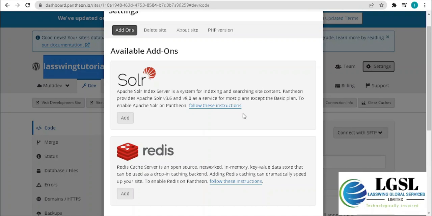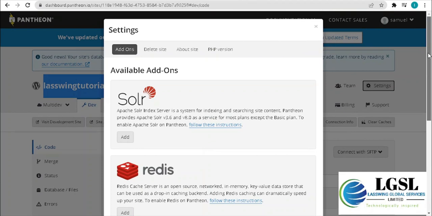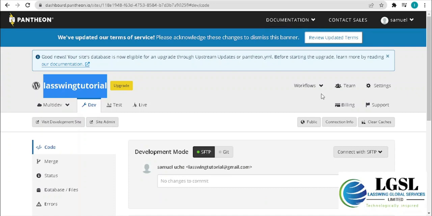These are the available add-ons which we don't need. Delete sites, PHP version, and all the rest. Okay, just go through them because I think they have changed some of the interface. It wasn't like this before, but we are going to get it right.